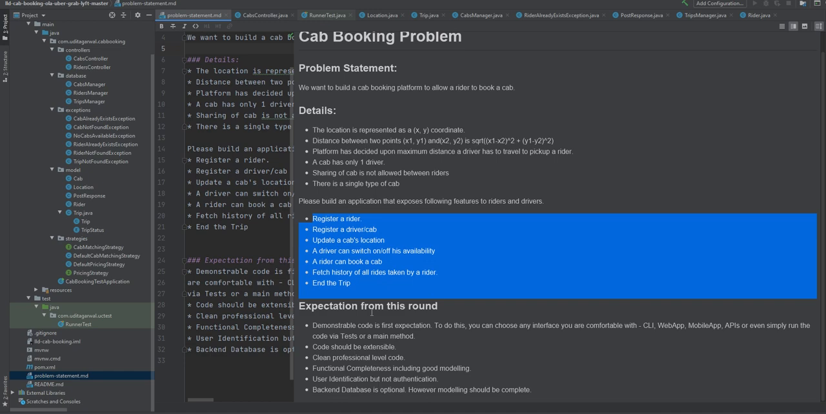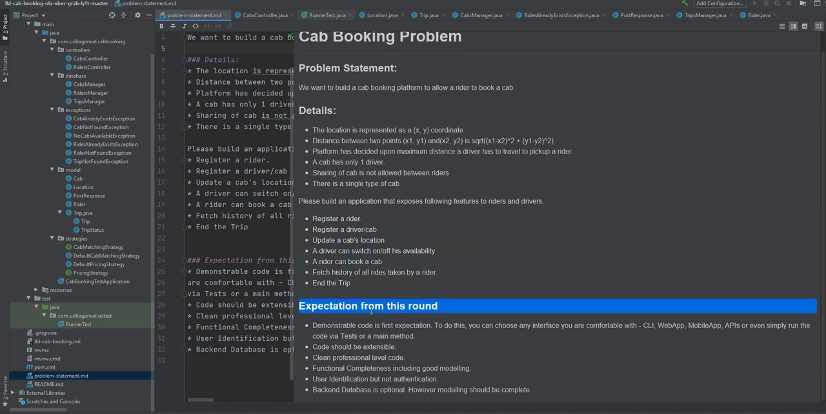One good thing which was provided is that we also have some expectations, like what the interviewers are exactly looking for when they are evaluating your problem. The first thing is demonstrable code. The code should be fully functional. It should be running. They have given us liberty to run our program whatever way we want. We can write web APIs, we can write a CLI, command line interface, we can write a mobile app, whatever way we want. So these are all the runnable ways by which you can make your app run.